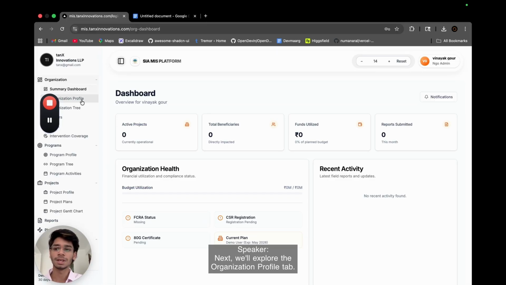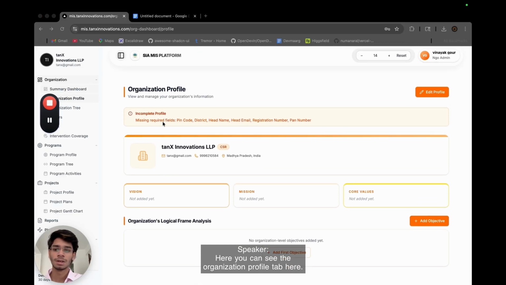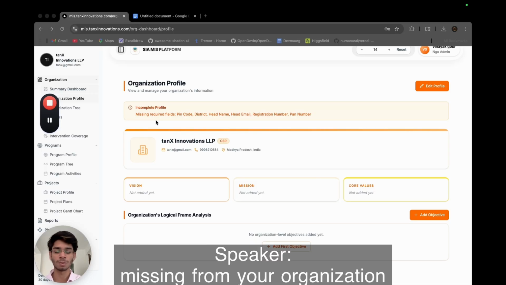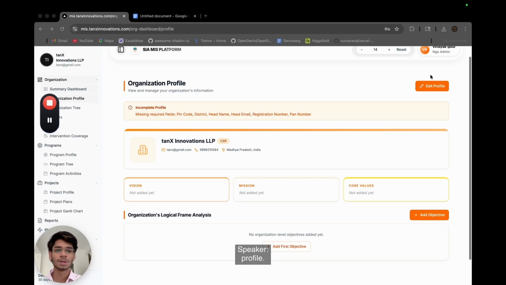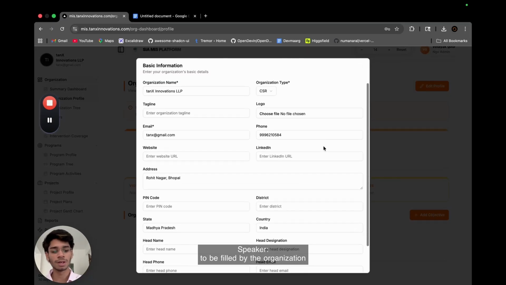Next, we'll explore the organization profile tab. Here at the top of the screen, you may see a notification labeled incomplete profile. This message indicates that some required information is still missing from your organization profile. On clicking edit profile, a form appears which has to be filled by the organization in order to complete the profile.